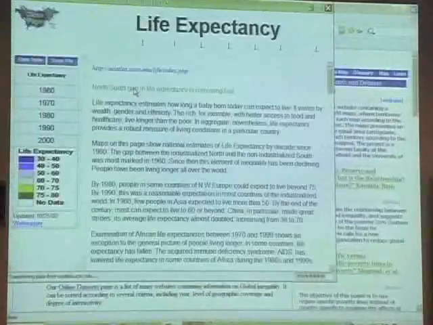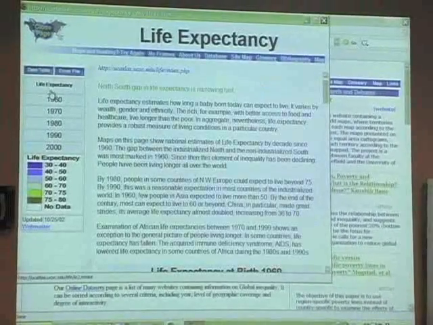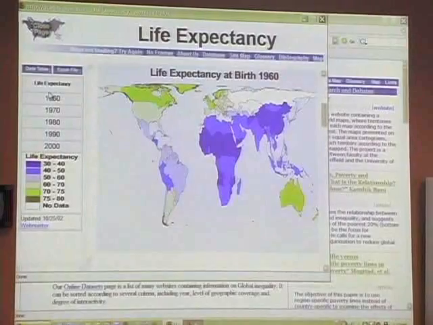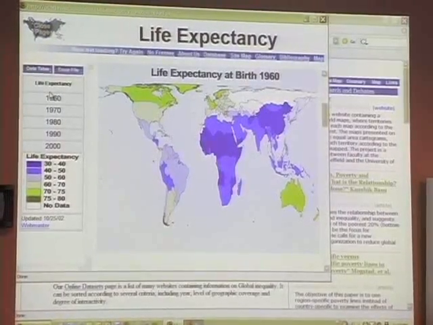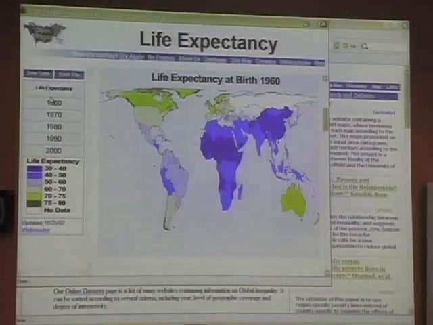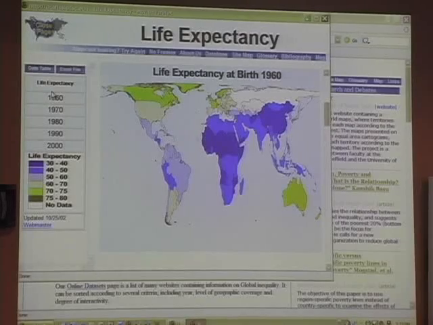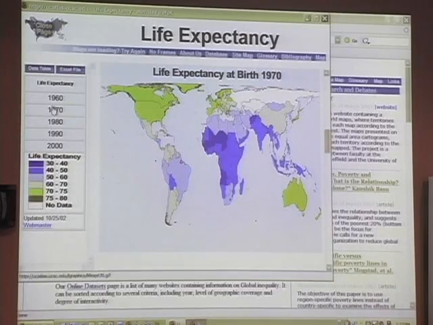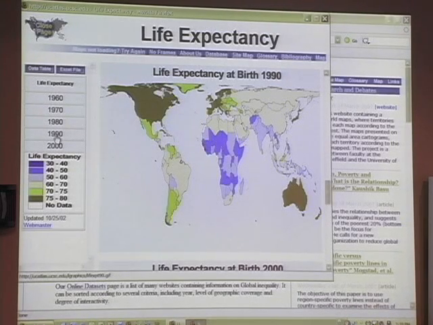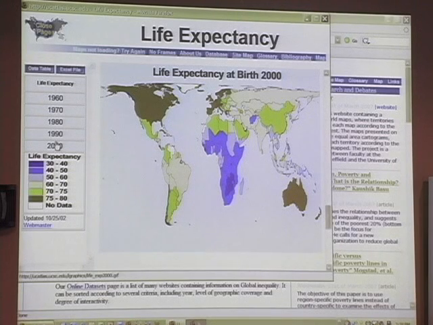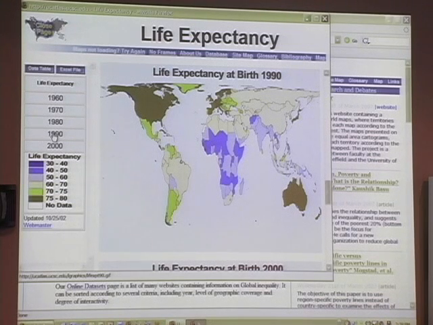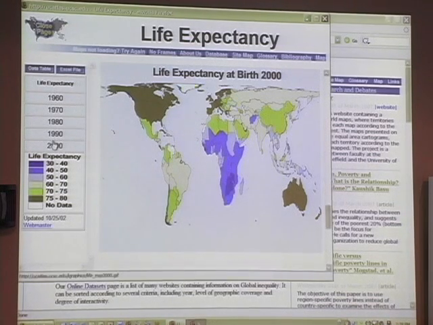So if you take life expectancy, we have life expectancies for each region, each country. And in this map, the purple shows low life expectancy, and the dark green is, of course, high. And if you move forward through the decades, you can see that as a global trend, life expectancy is, of course, increasing. But the exception is, of course, in sub-Saharan Africa, due to the HIV epidemic in the last decade, from 1990 to 2000, life expectancy has actually decreased.